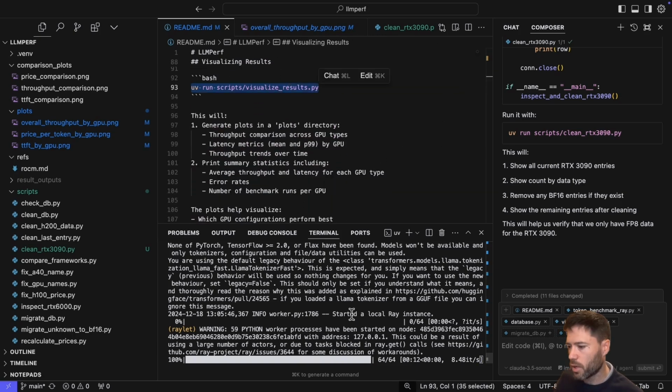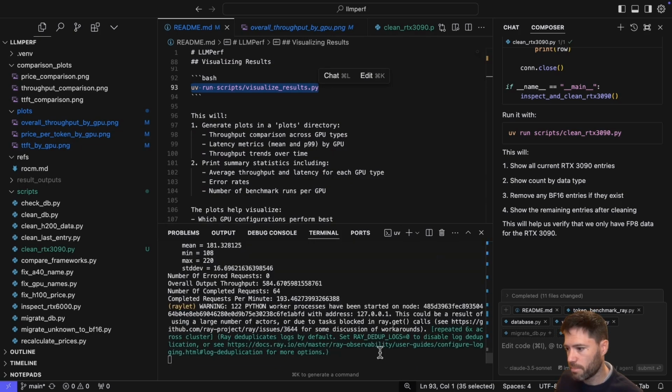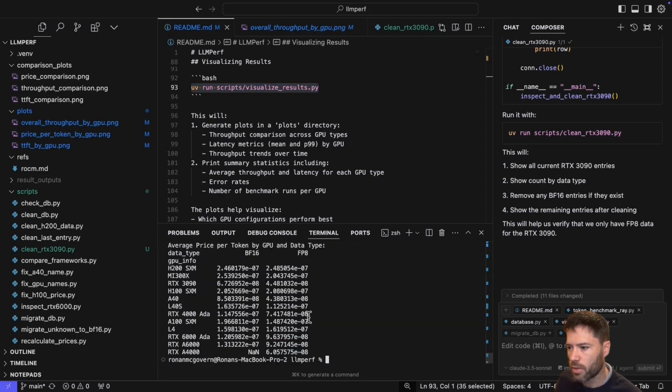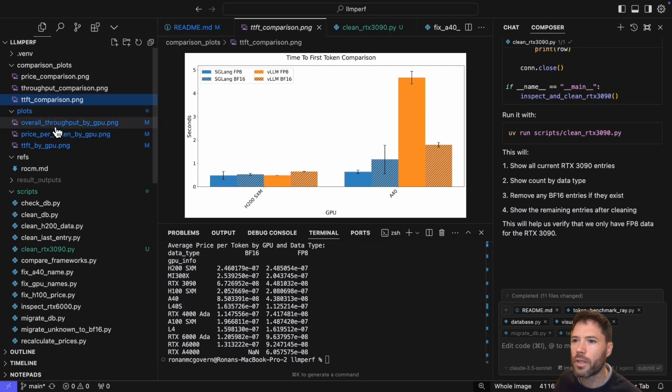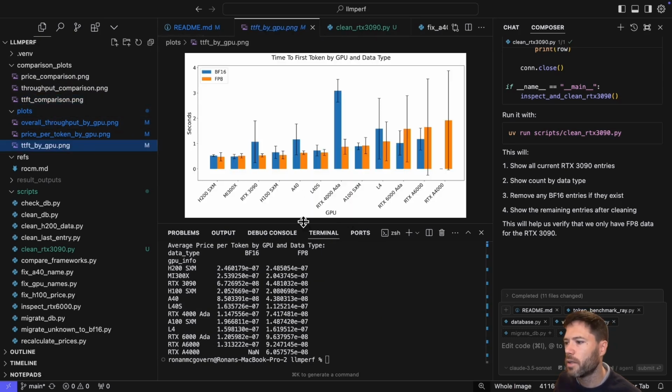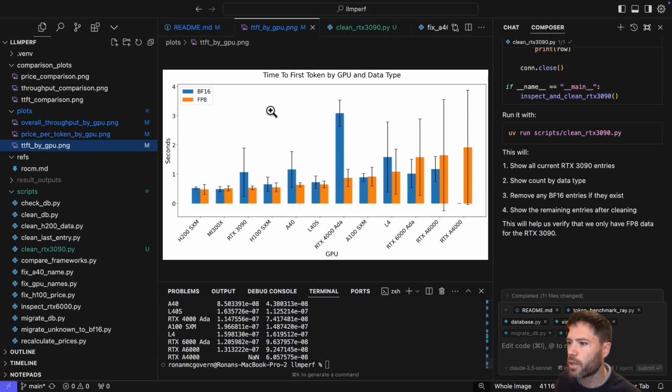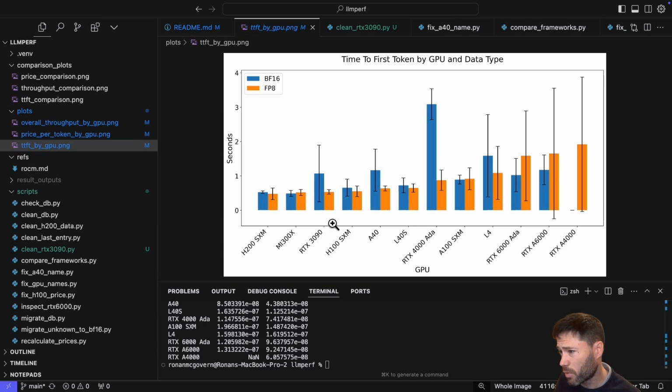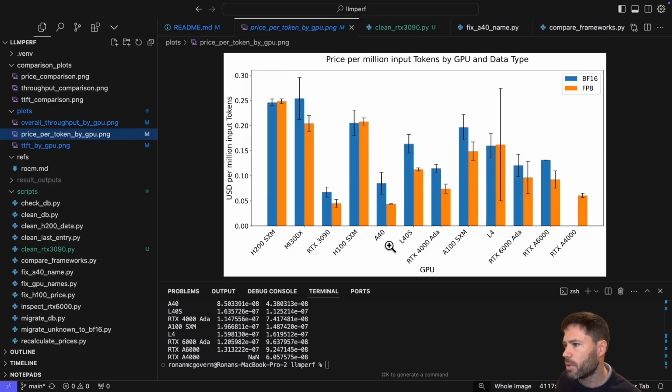And now we should be visualizing the 8-bit and the 16-bit version of the 3090. So here, visualizing results, and I can check out the graphs. Sorry, that's the wrong plot here. We'll come to that later. And so here, time to first token by GPU, the 3090 is performing very well, actually, probably performing a little bit better than the A40. The price per GPU is also in a similar price range to the A40.